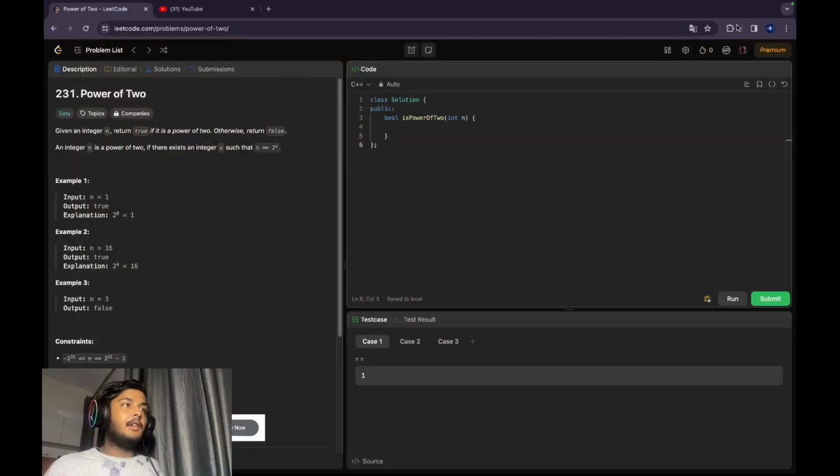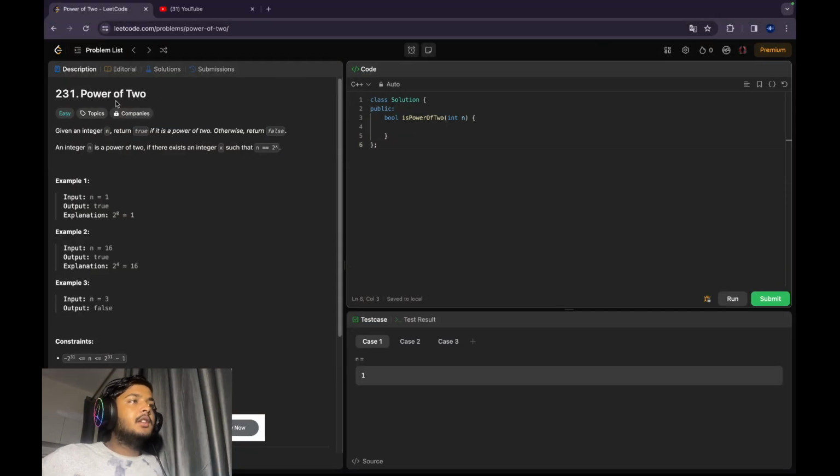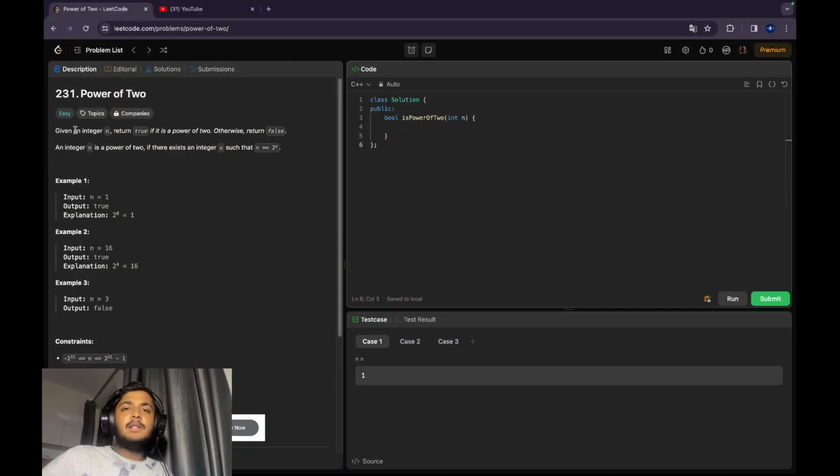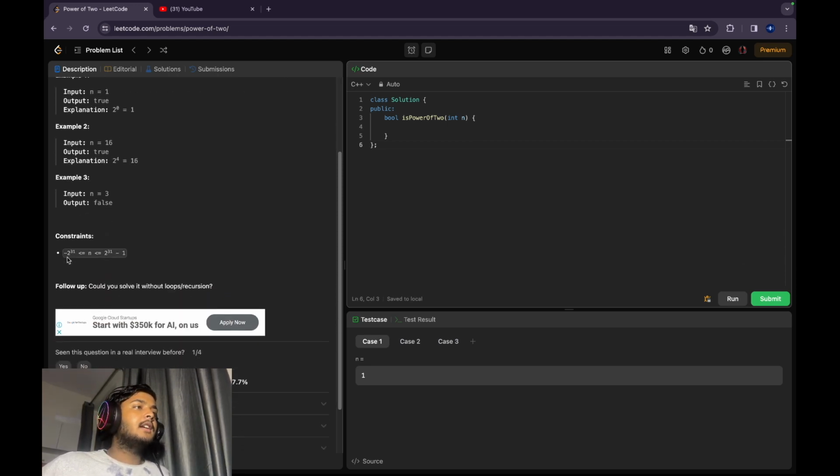Today is day 2 of the 100 days of coding challenge, and today we are going to solve a question on Leetcode, power of 2. So without wasting any time, let's just dive into the question. And the question is power of 2. The question is basically saying that we have to check if a number is a power of 2 or not. And the constraints clearly define that the number is in the range of a 32-bit integer.